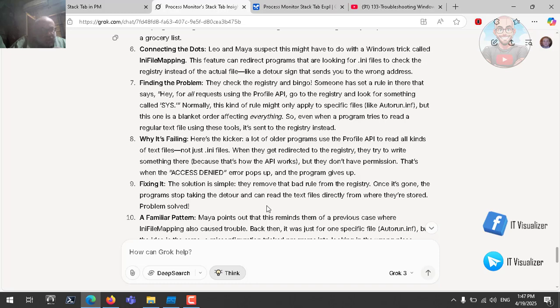So what can we do? The solution is simple. They remove that bad rule from the registry. Once it is gone, the program stops talking to the registry and can read the text file directly from where it is stored. Problem solved.